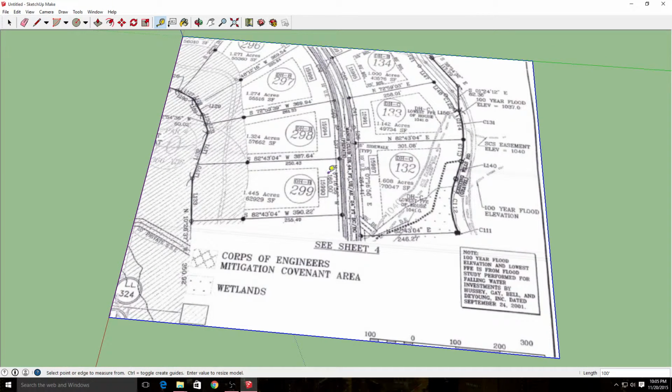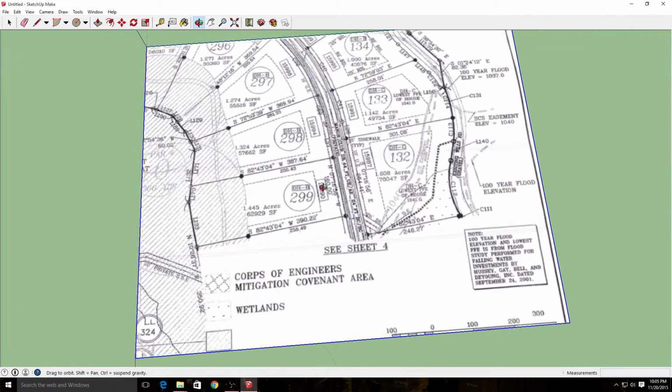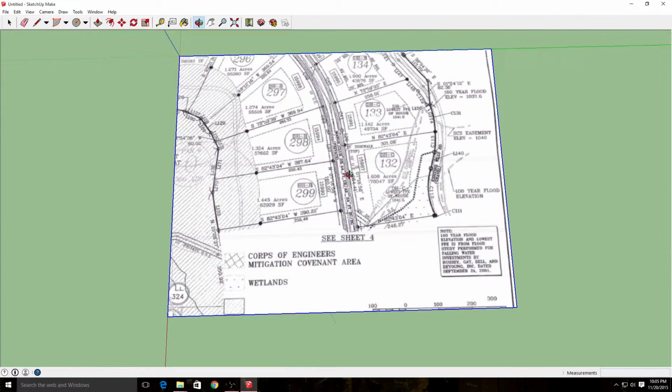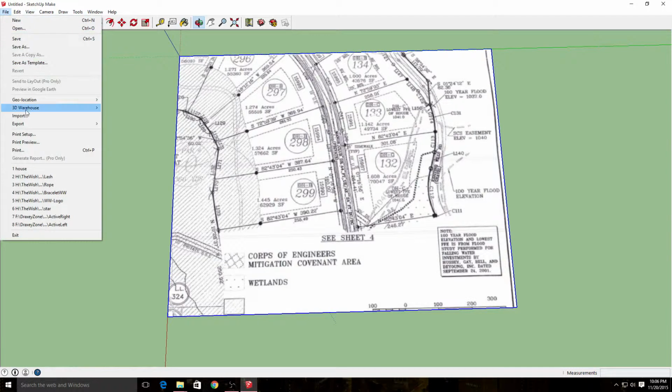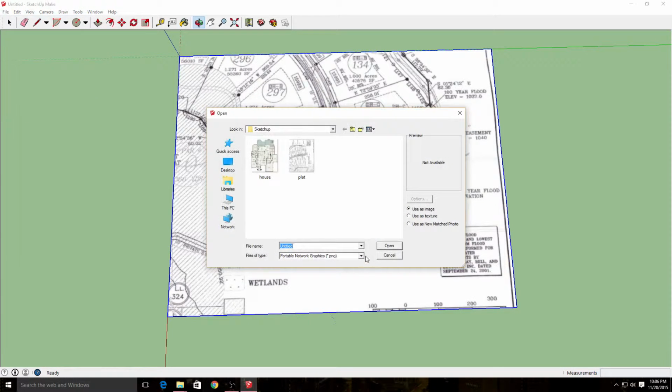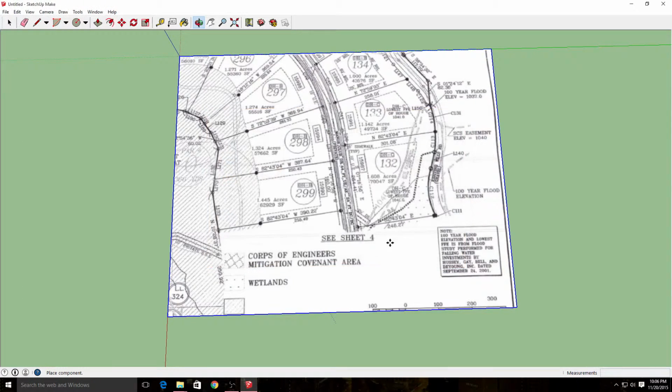Yes. See this tool right here? This blows everything and zooms in so you can see everything. Okay, now there's our plat. Let's pull in our house. Import. This time we're importing a SketchUp file, which is this house. Open. Drop it right there.